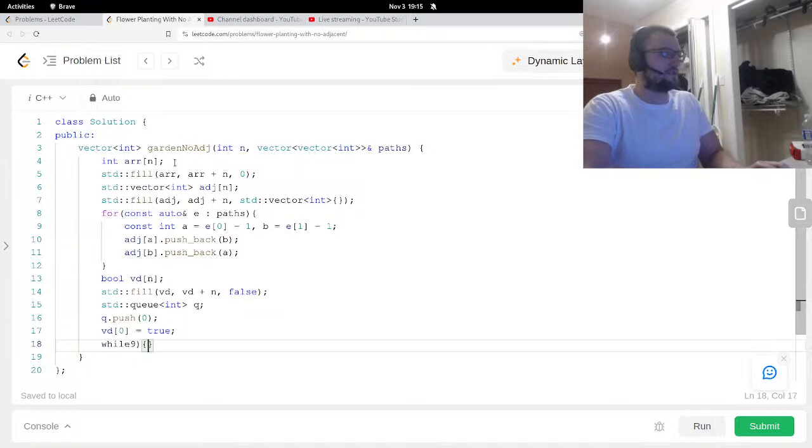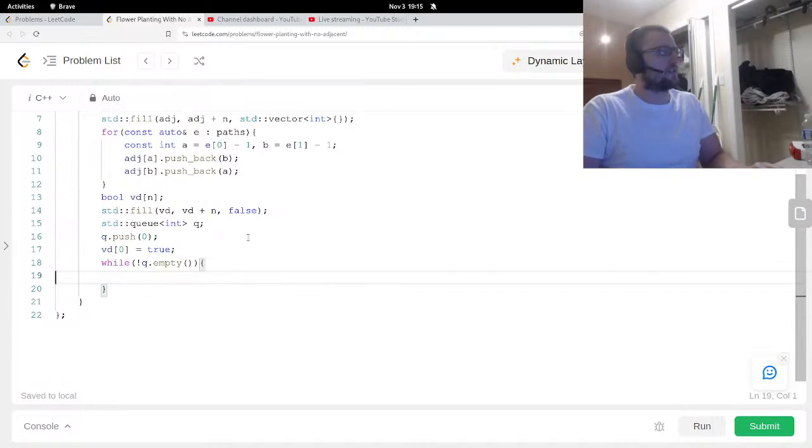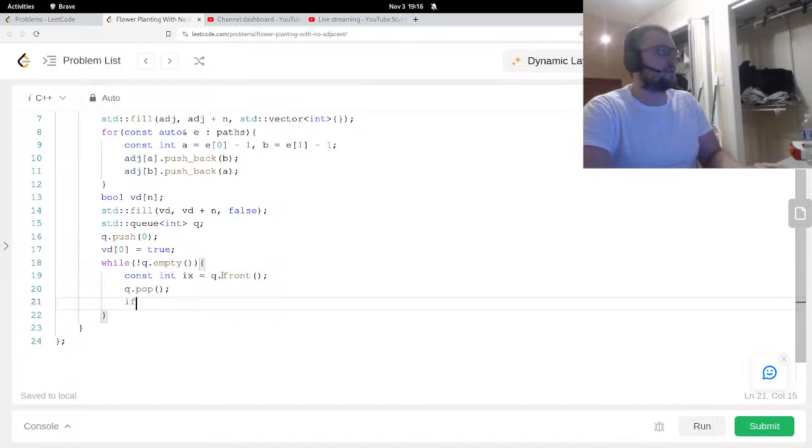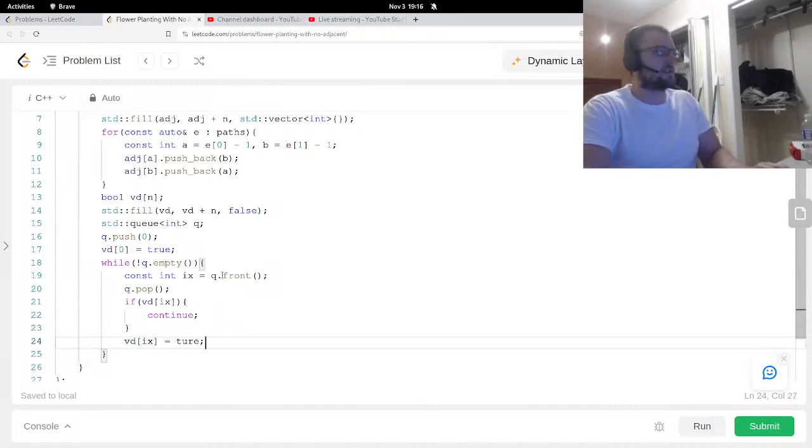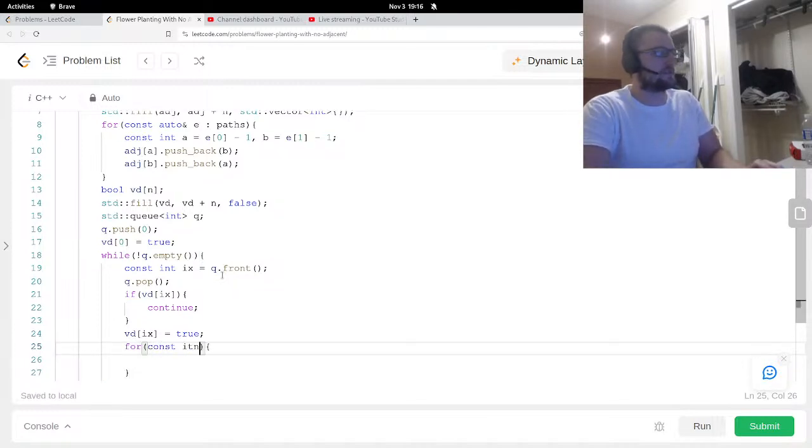So while simple breadth first search works, Q is not empty. We're going to say constant index is Q dot front, Q dot pop. If visited of index, continue. Visit that index, say it's true. Gonna go through the neighbors of index, I guess. Adjacency of index.